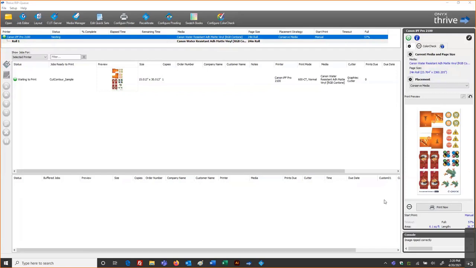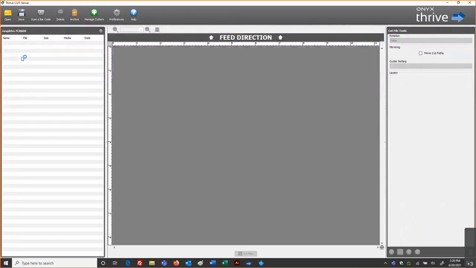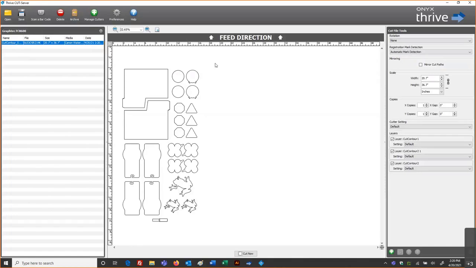So at this point, I'm going to hit print now. This file will be sent to my printer. And if I go into Cut Server, my cut path information will come over here. So in Cut Server, I can see my file name. I can see my randomly generated alphanumeric barcode name, my file size, the particular media profile that was used, as well as the date and timestamp. When I select this file, I will now see my cut path data.